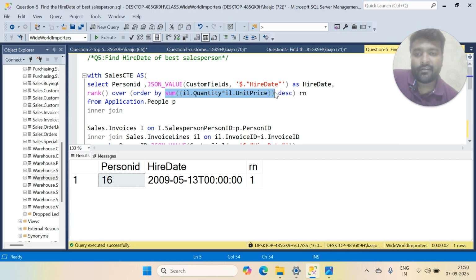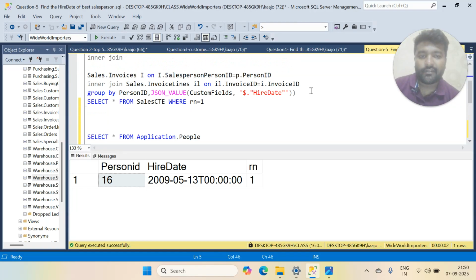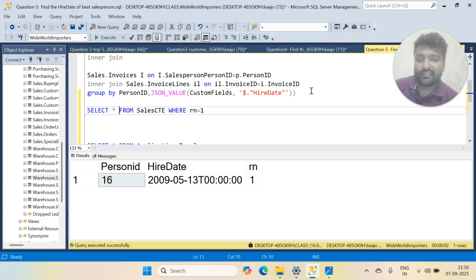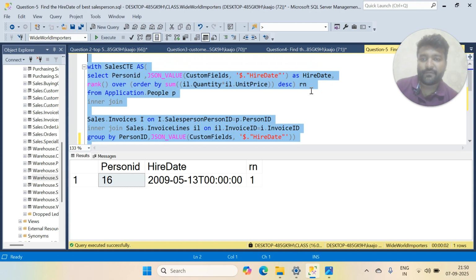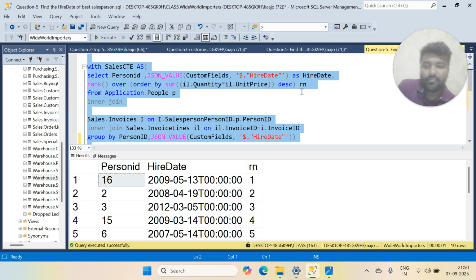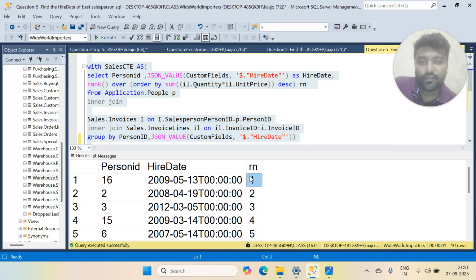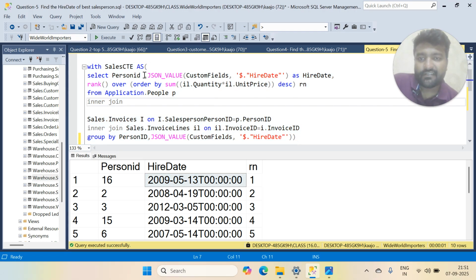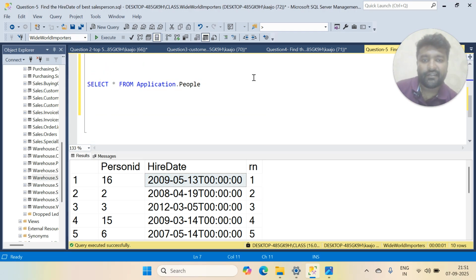Just again to save our time and the number of lines in this code, I've invoked the rank function here also directly. So let's do one thing. First only select from the sales CTE. Let's see what we get first. Okay, you see we have got all these details. So we have got the row number based upon the total amount these guys have sold, and then because I've used this function here, JSON_VALUE, custom fields, hire date.